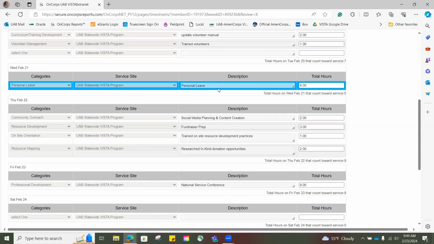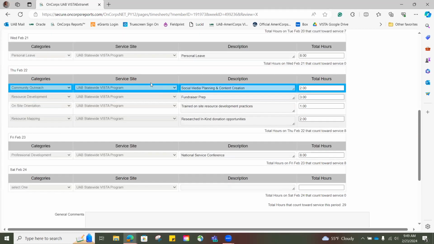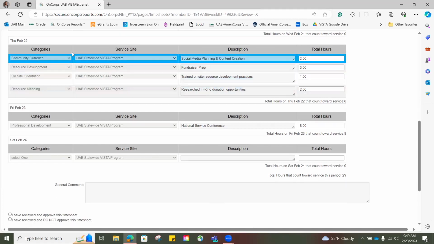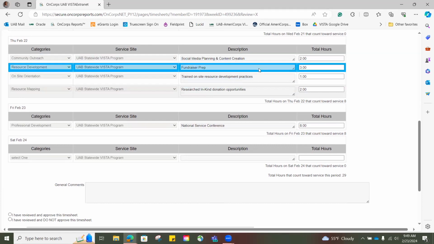With personal leave, I don't require a specific description other than them saying that they took personal leave, but we do require that they list the hours associated with their leave. For a full day, they would list 8 hours. And then the final hours or day that they listed, they did community outreach as far as social media planning and content creation, fundraiser prep.